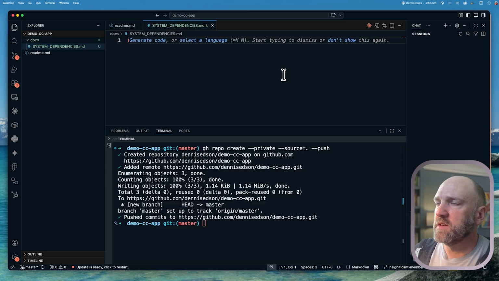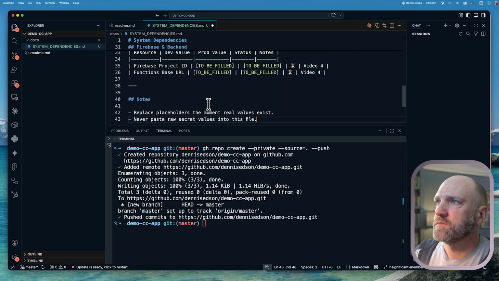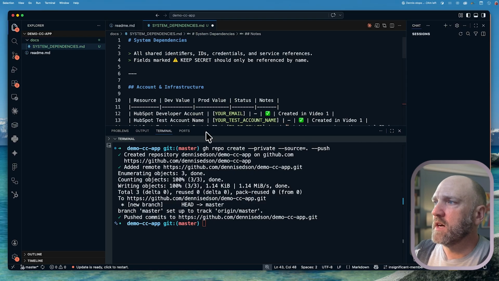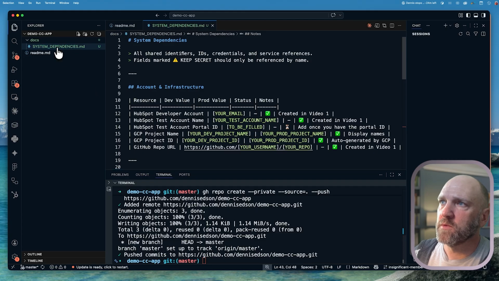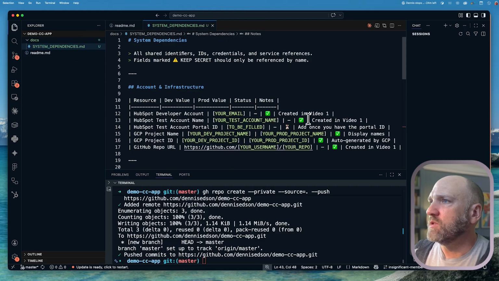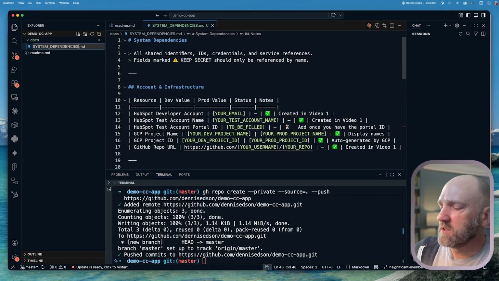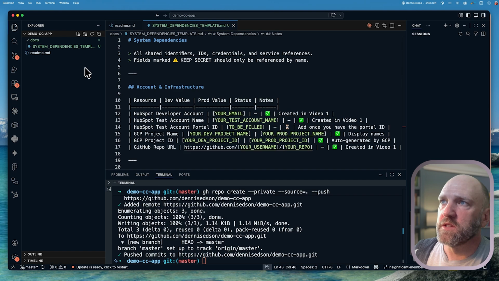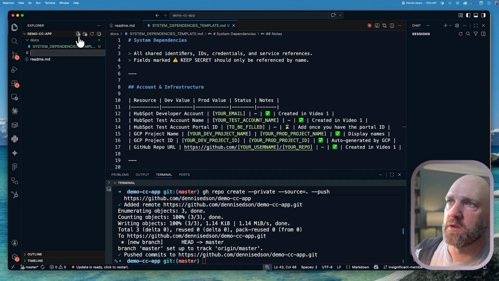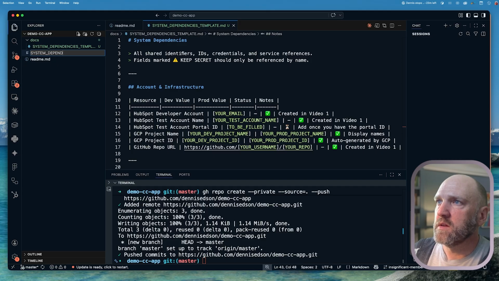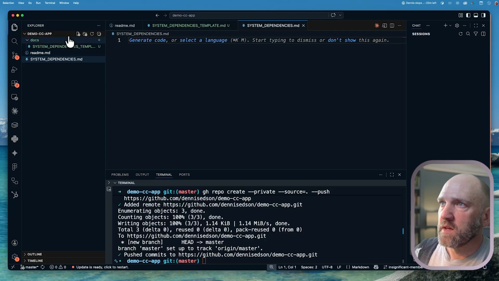Alright, from here we're going to copy and paste this, which is going to include all kinds of things in a markdown format, which will make more sense as you add it. I'm going to actually change the name of this to system dependencies_template, so you can use that. The reason I made this a template is because I'm going to duplicate it to make my own. Dependencies.md, and make sure it goes in the right spot.